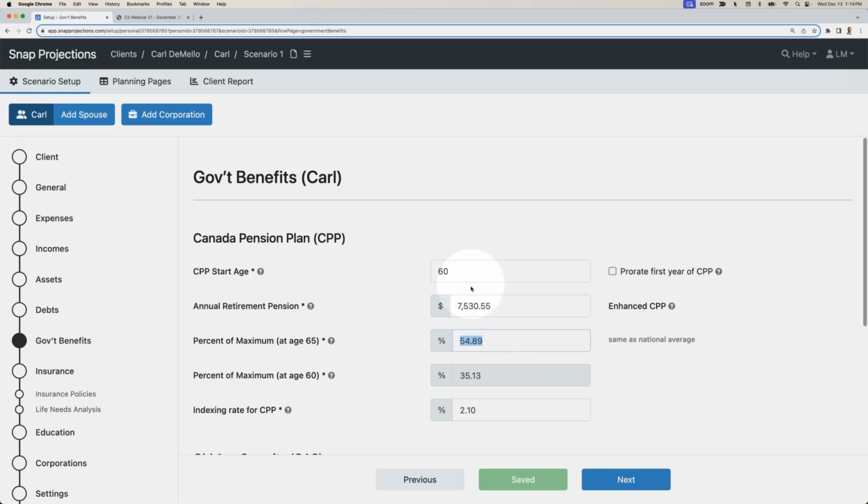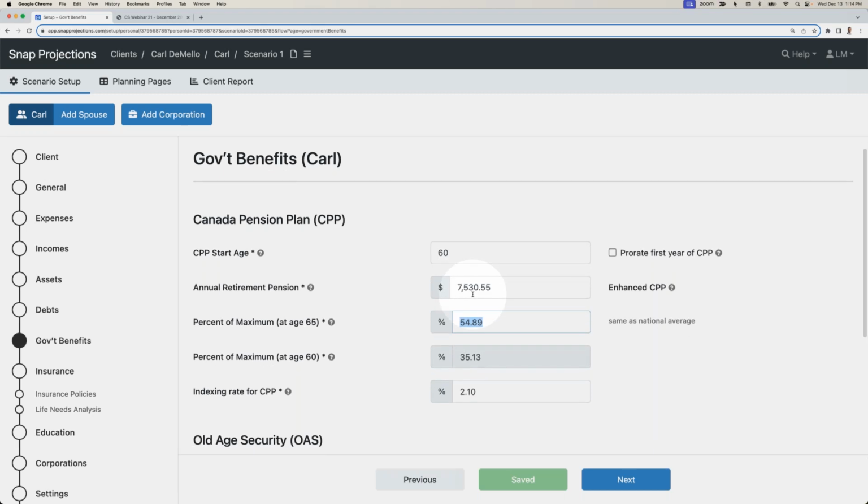We can, if we want, use these default assumptions just as an illustration of where Carl is headed. If we wanted to, because we know that Carl's a high earner, we could adjust the percent of maximum to something a bit higher if he does expect to continue working up until the time that he retires. So we'll go with a start age of 60, percent of maximum of 80, and then we can have a conversation with Carl that we would revisit the best decision closer to with all of the numbers available.